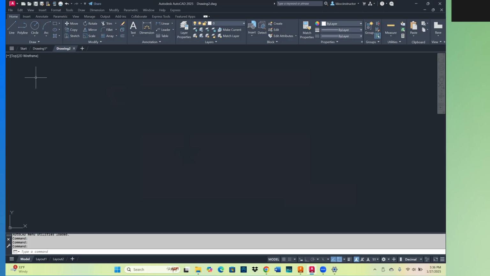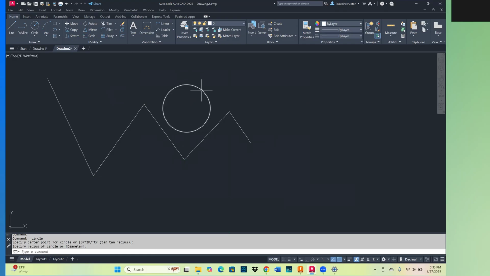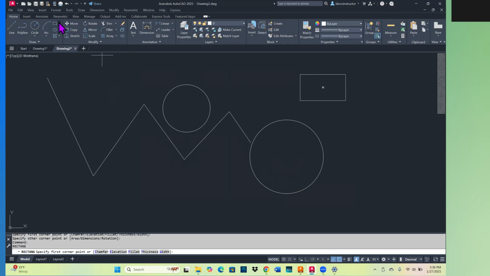So I'm going to put some geometry on the screen so I have something to work with, so I can show you how those grips work. I'll do a couple of circles so that you can see those too, and I'll do a rectangle here and a polygon just so you can see how that looks. All right, so we got some geometry on the screen.